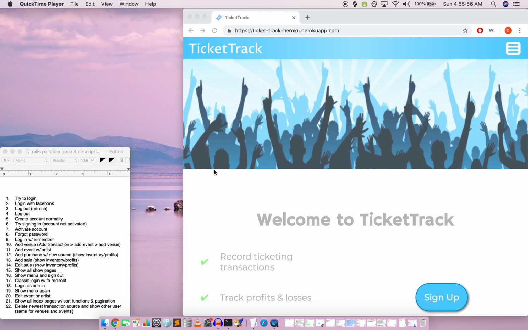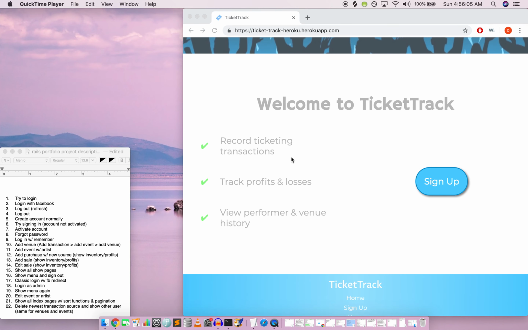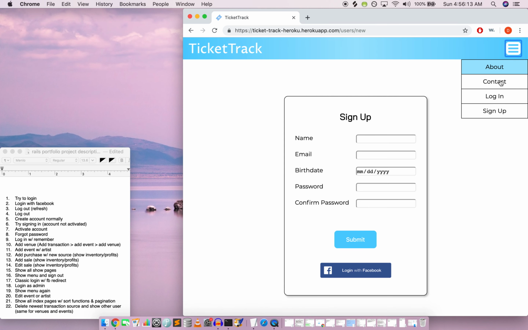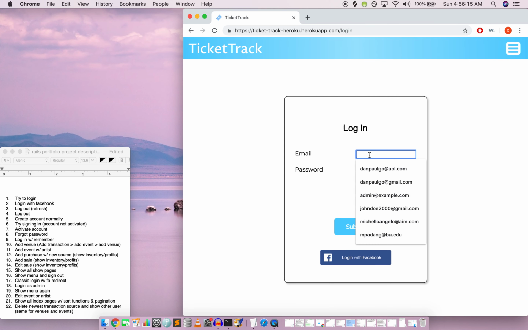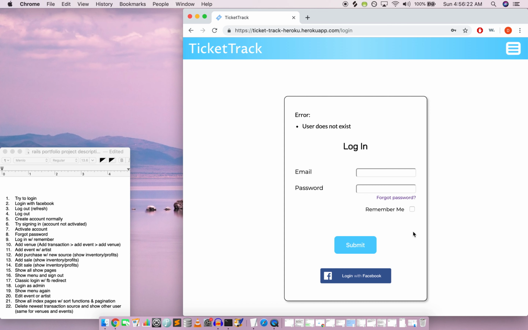So without further ado, we'll jump right in, beginning with the home page and the sign up function. So here we just have a little home page with a little image and a couple checkpoints saying what the application does. We're going to go ahead and hit sign up. Or actually, I want to show you. So if we go to login and I try to log in with this email, danpaulgo@aol.com, it's not going to work because that user doesn't exist yet.